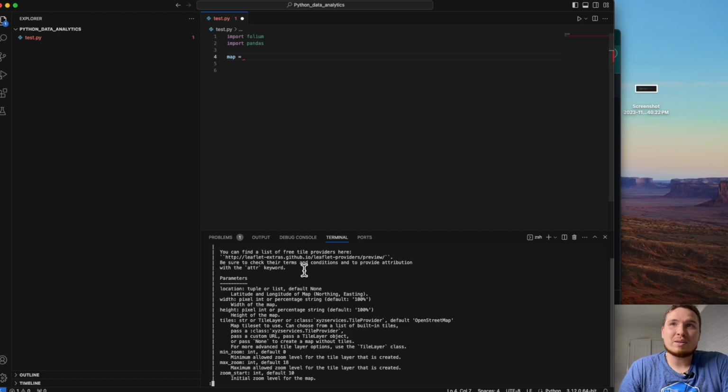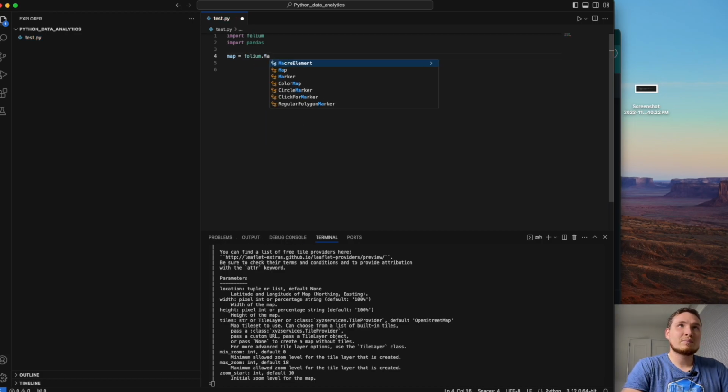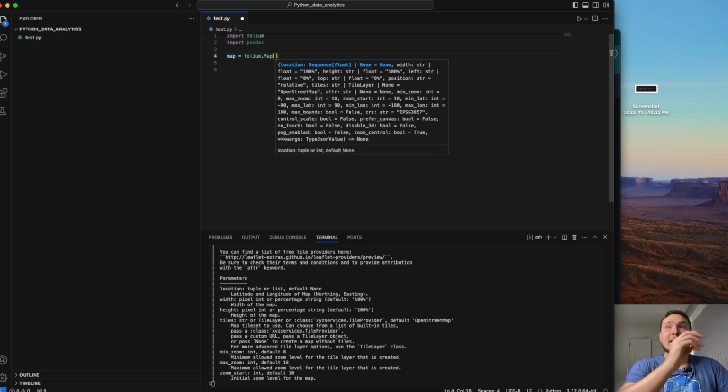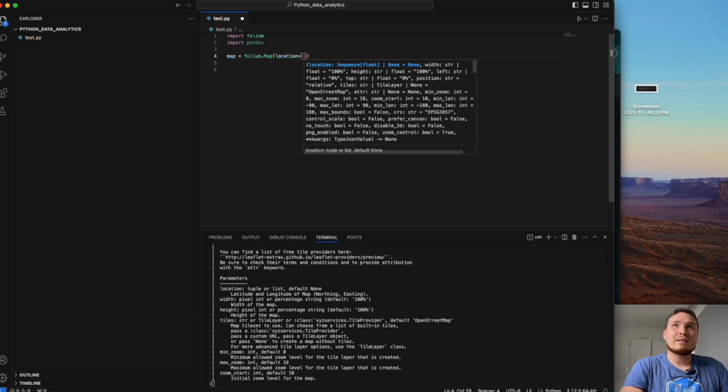Let's try to build it based on what we have. So folium.Map, and you see it helping us and showing what we can use. We use location, where exactly our map will be, and the parameters will be stored as a list. In this list we need to pass our latitude and longitude. How to find it? Easily.